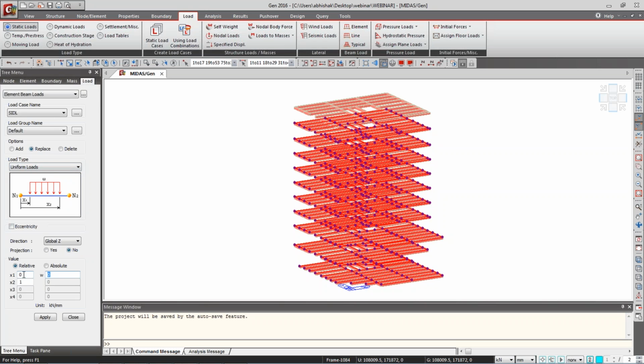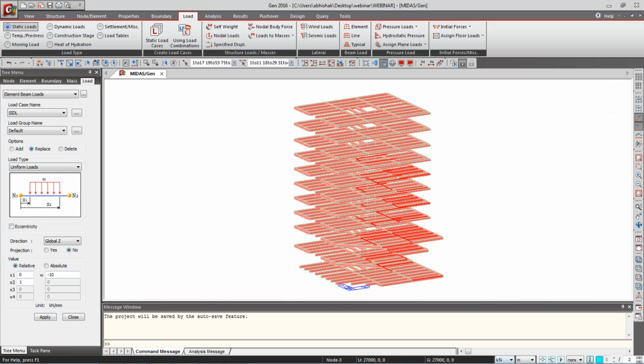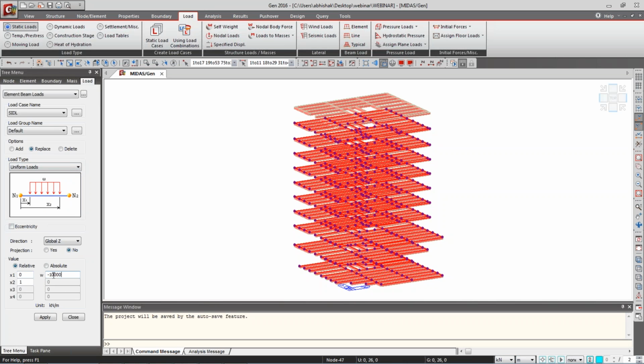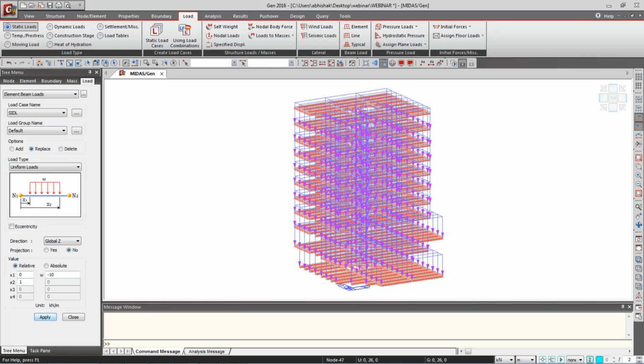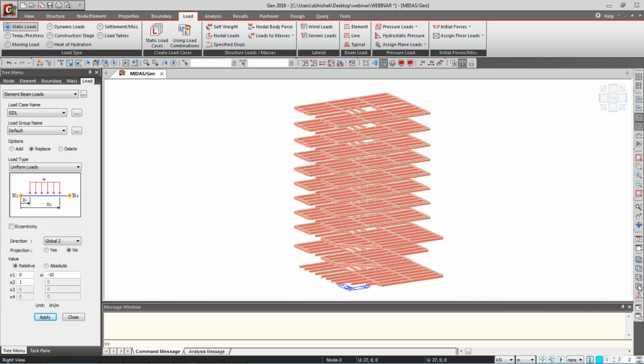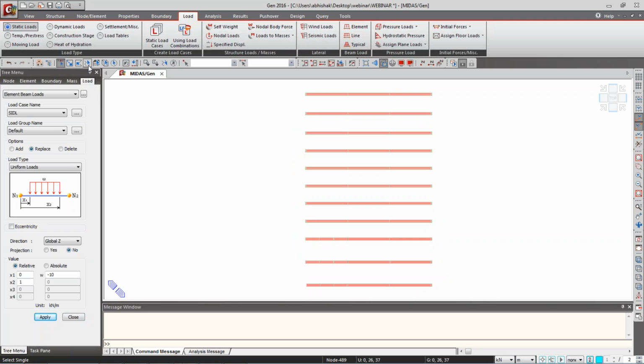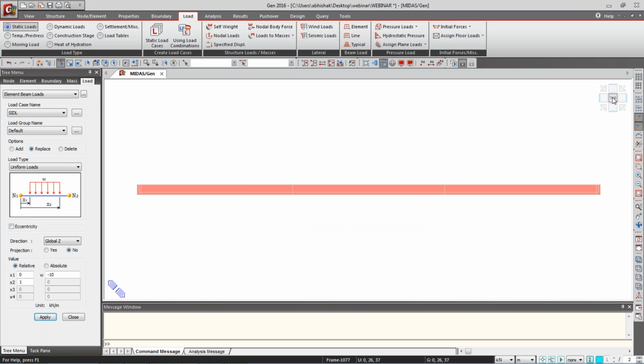I will just say minus 10. So you have to check the unit, that is my unit, it's in kilonewton meter. I will just say here 10. I will say apply. My load is applied. So refresh it. Now particularly I select the terrace floor, this particular one floor, say activate.